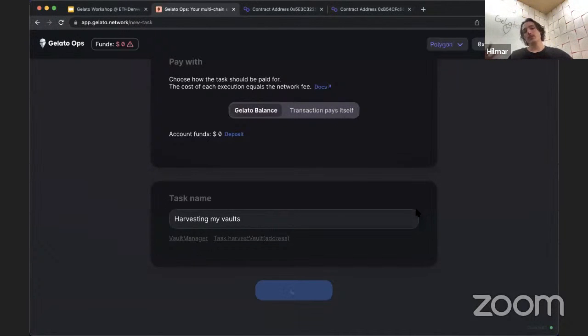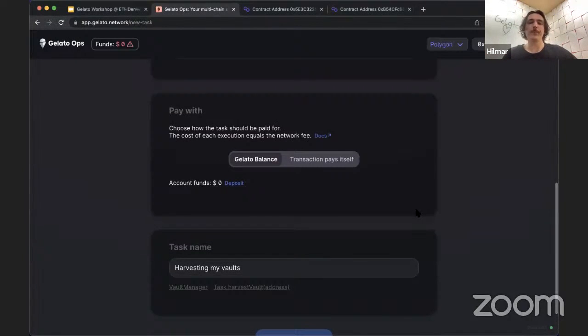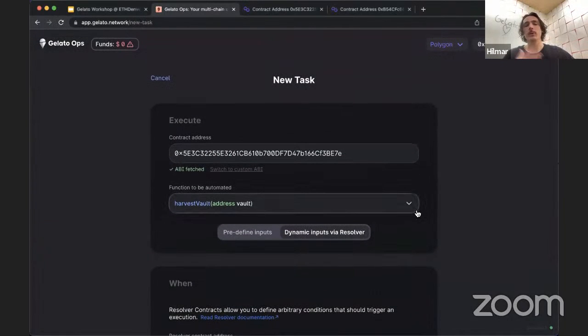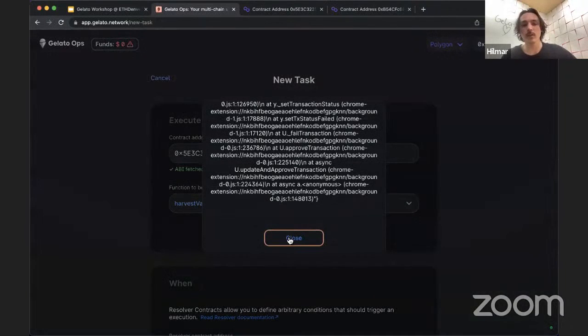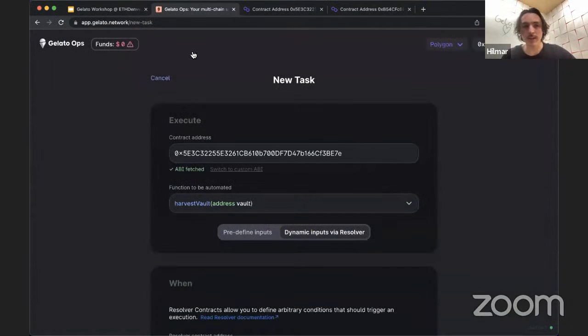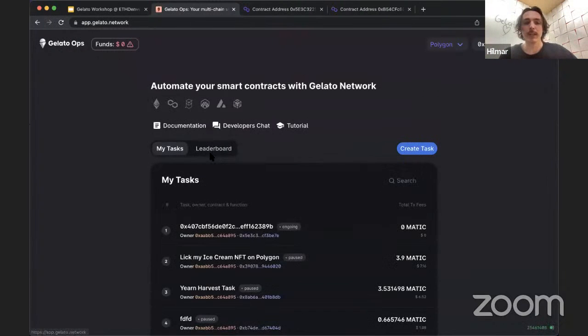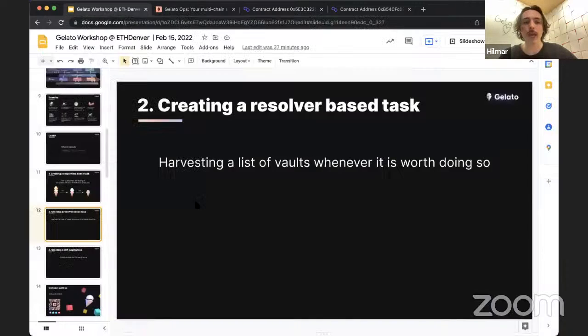Once this is mined, we will be redirected to the task page. And then on the task page, we basically see all of the information that is necessary. And yeah, because I already created the task, there was a bug now. We should catch that, of course, beforehand, but basically I already created the task. So that's why it doesn't work. But yeah, so this is basically how you can create a resolver-based task.